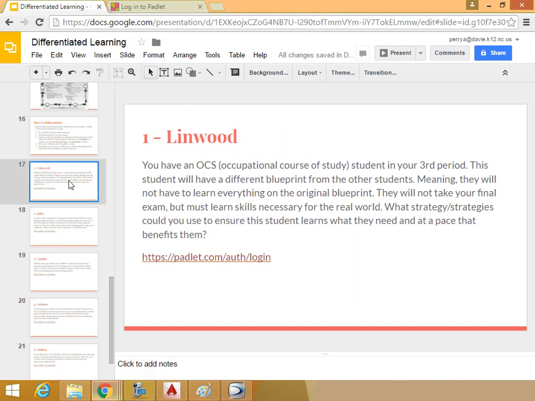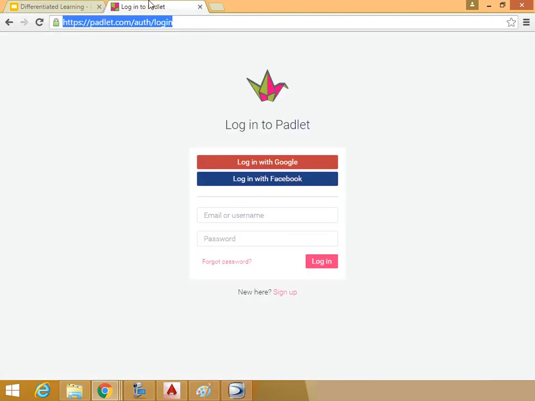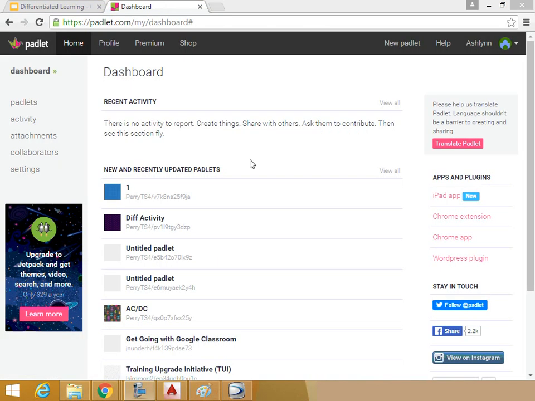Then what you're going to do, so if I'm Linwood, I'm going to go to one Linwood, and you're going to read the description and you're going to click on this Padlet link. So if you click on that, then it's going to take you here. And if you have a Padlet account, go ahead and log in. If not, you can sign up and I will give you plenty of time to do so. So I'm going to go ahead and log in, so I'm going to skip that part. Alright, once you log in, you're going to be taken to the home screen, which looks like this.